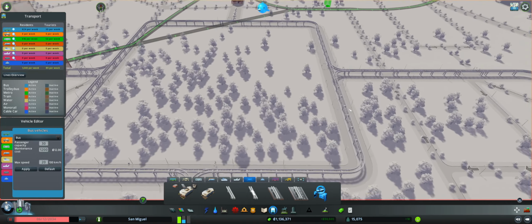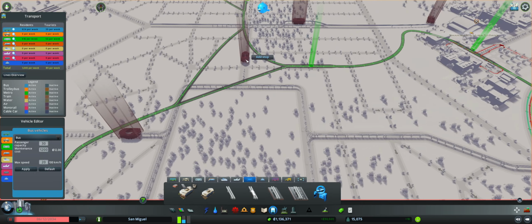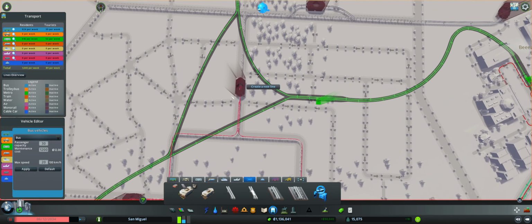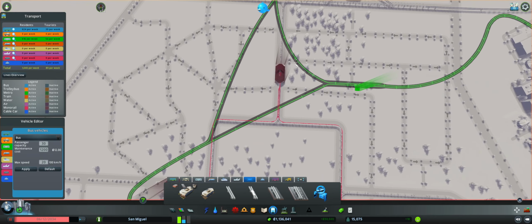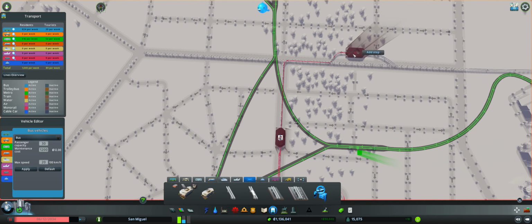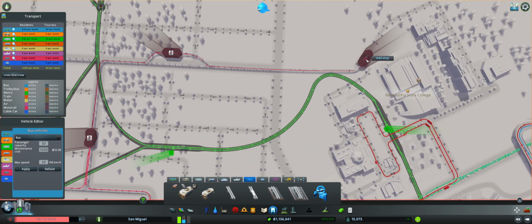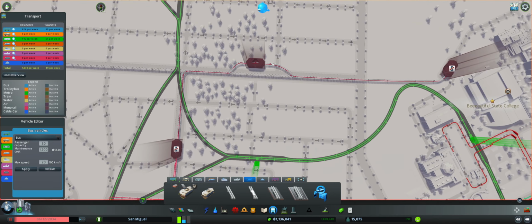So we'll have a line that goes all the way around. Then we have another line going from here. Oops. Create a new line. There we go. From here to here, to then here, and then back, and back again.